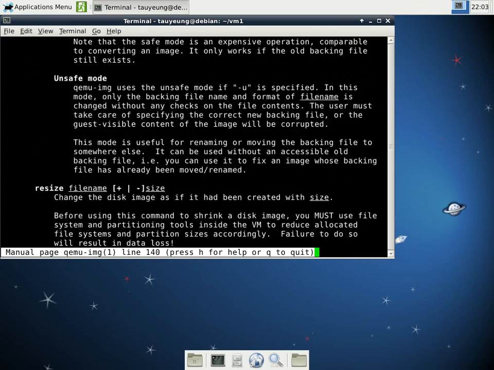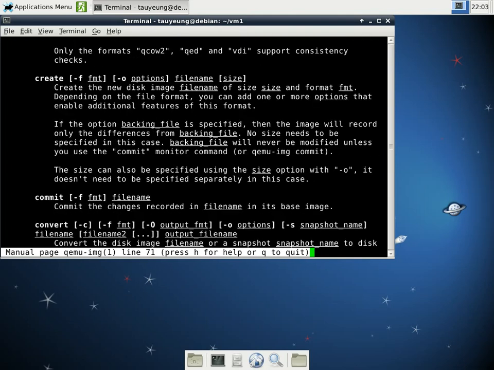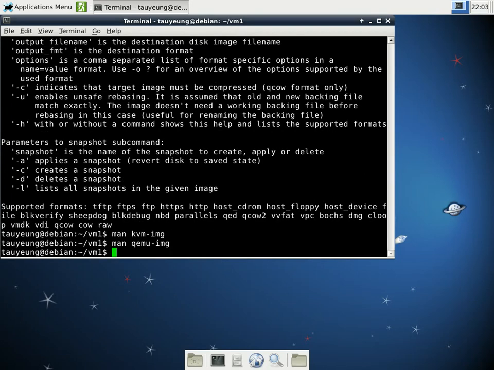Okay, so now let's go back to the command itself, and we have to specify create as the command. There's no need to specify the format. We specify the file name, and I would use .raw as an extension to remind ourselves that the disk image is a raw image. And then we have to specify the size. Okay, so we'll go ahead and do that.